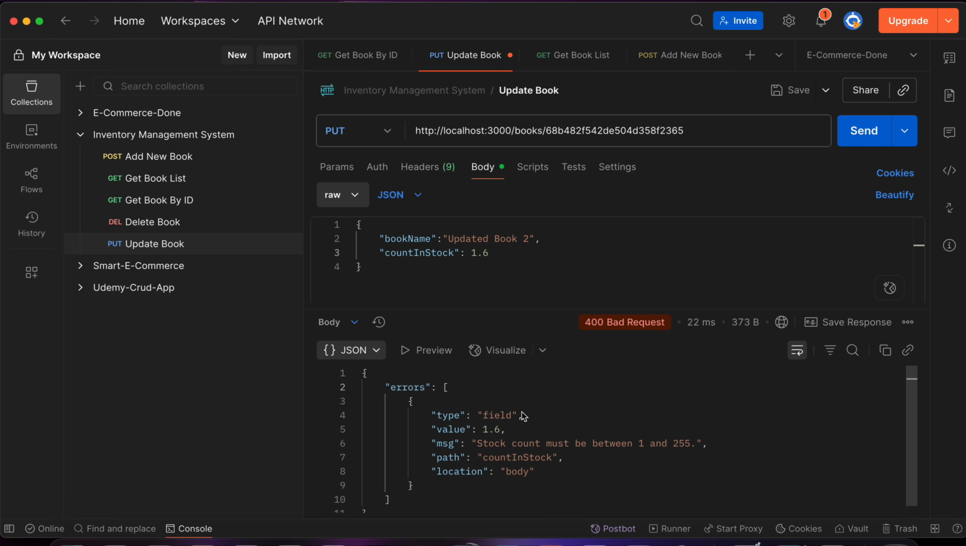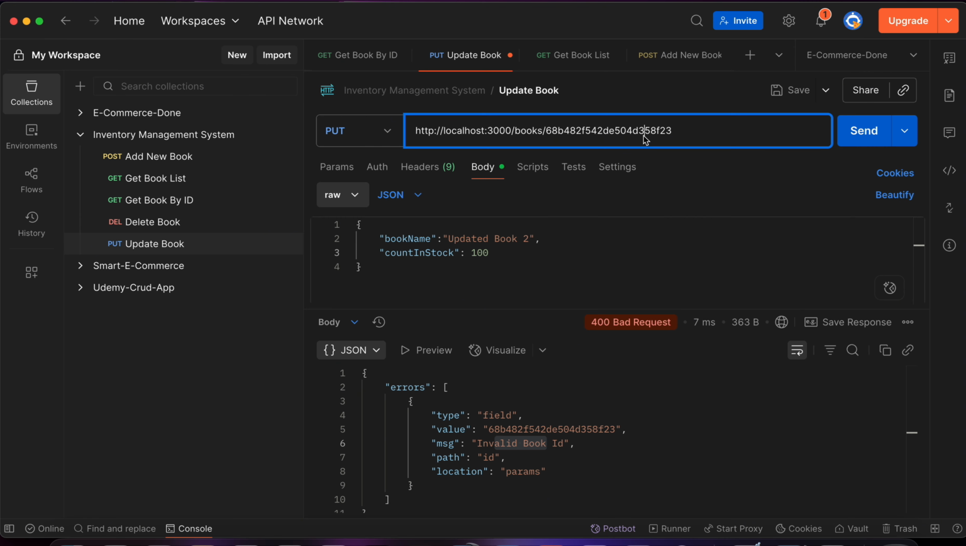Look, we got a validation error here. Let's try to make it, for example, 0. We also got the error here. Let's make it 100. And let's try to add a not valid ID. So let's try to remove 2 numbers from the ID param, and let's try to press send. Look, we got a bad request with errors, invalid book ID.